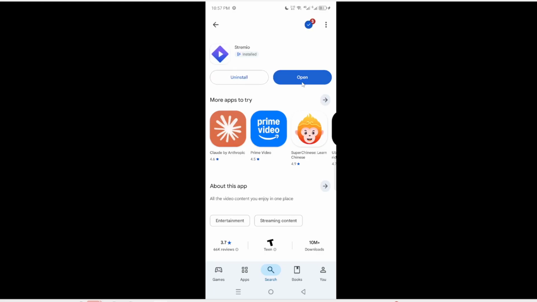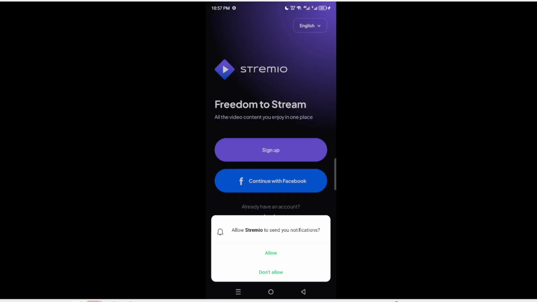Stremio is a powerful media center that allows you to organize and stream your favorite content. Whether you're into movies, series, or live TV, this app provides a centralized platform for all your viewing needs. You can create an account, personalize your recommendations, and enjoy a seamless streaming experience.